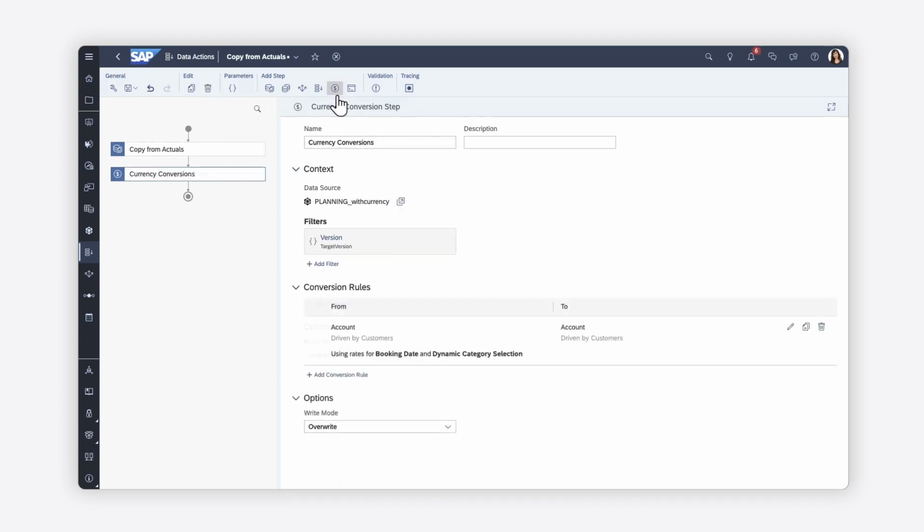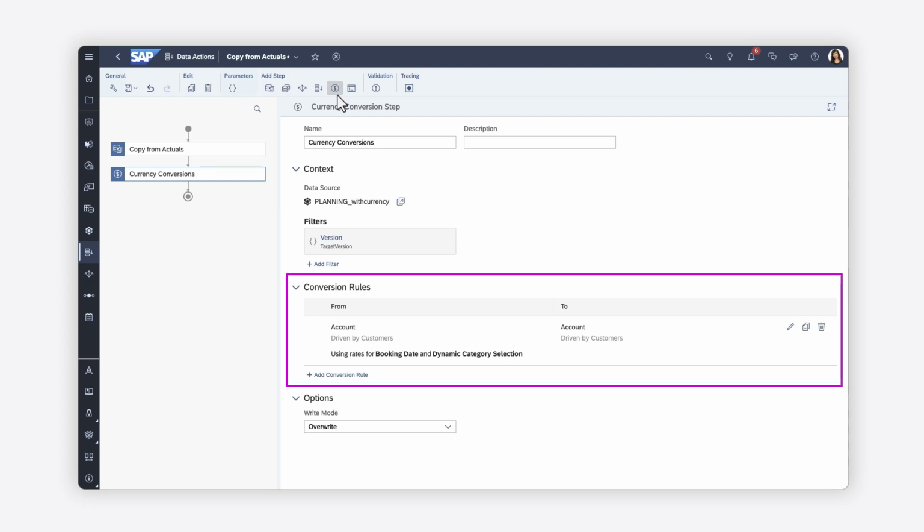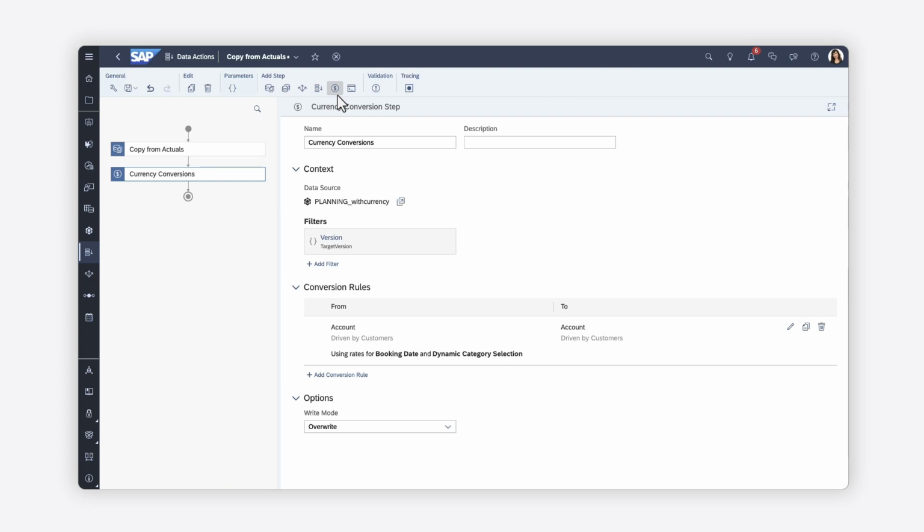Currency conversion steps allow you to copy values across measures that are stored in different currencies. You can choose any relevant filters and then define the conversion rules by specifying which account values will be copied from and to.